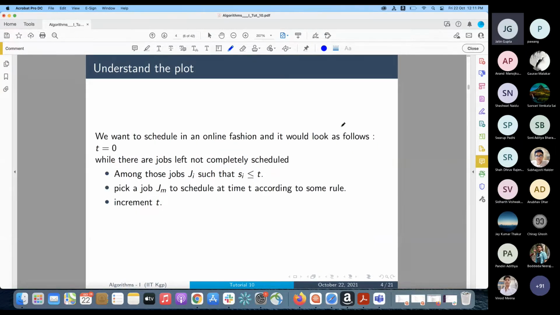So formally, what we want to do is schedule in an online fashion. While there are jobs that are not completely scheduled, among those jobs such that the start time is less than or equal to the current time, pick a job to schedule at time t according to some rule, and then increment the counter.